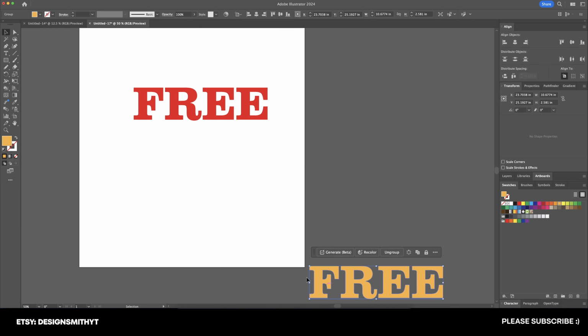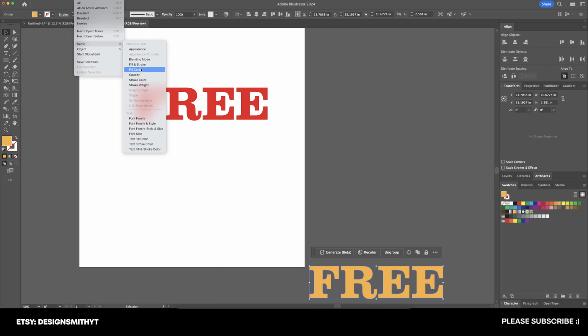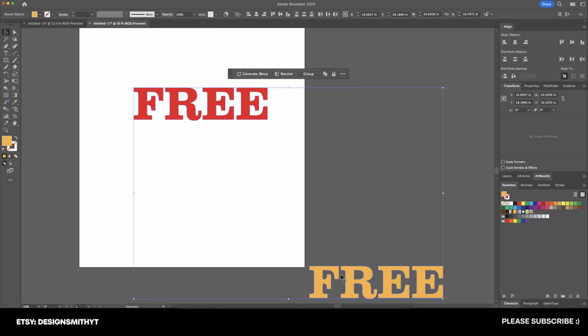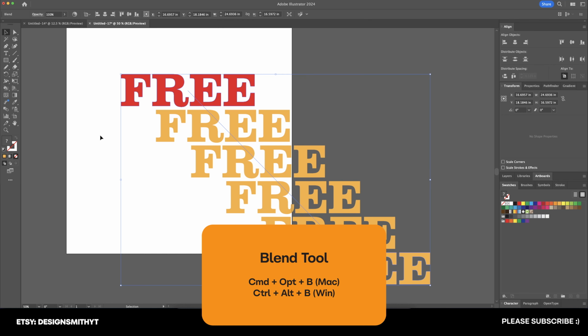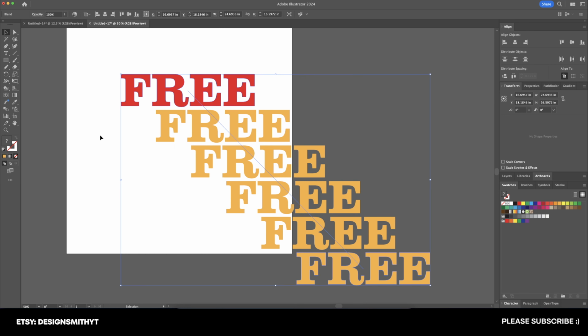our artboard. And now with this still selected, let's go to Select, Same, Fill Color. That's going to select the orange here and the orange that's behind this red. Now we're going to use our blend tool. So we're going to do Command Option B, and that's going to give us a whole bunch of steps in between here, both of them being the same color, and it's going to blend all of those steps together.